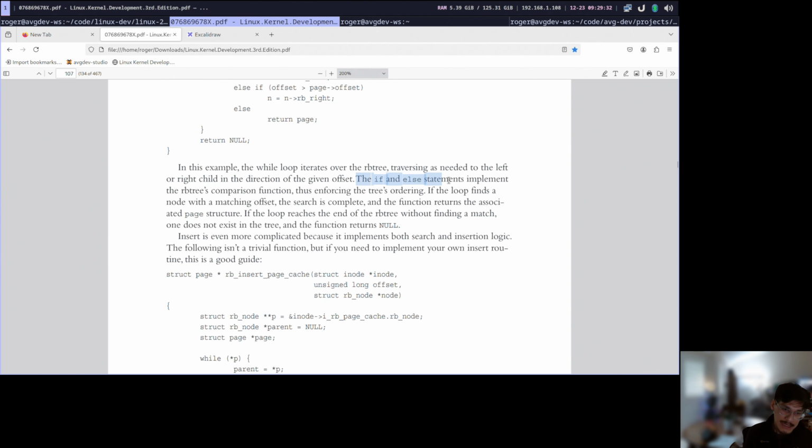The if and else statements implement the RB tree's comparison function, thus enforcing the tree's ordering. If the loop finds a node with a matching offset, the search is complete. So this is your straightforward regular binary search tree search. And the function returns the associated page structure. If the loop reaches the end of the RB tree without finding a match, one does not exist in the tree, and thus the function returns null.